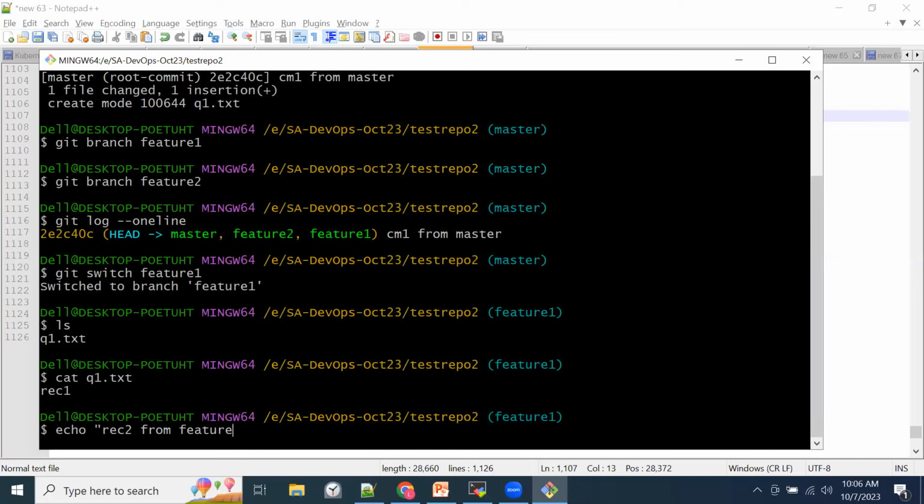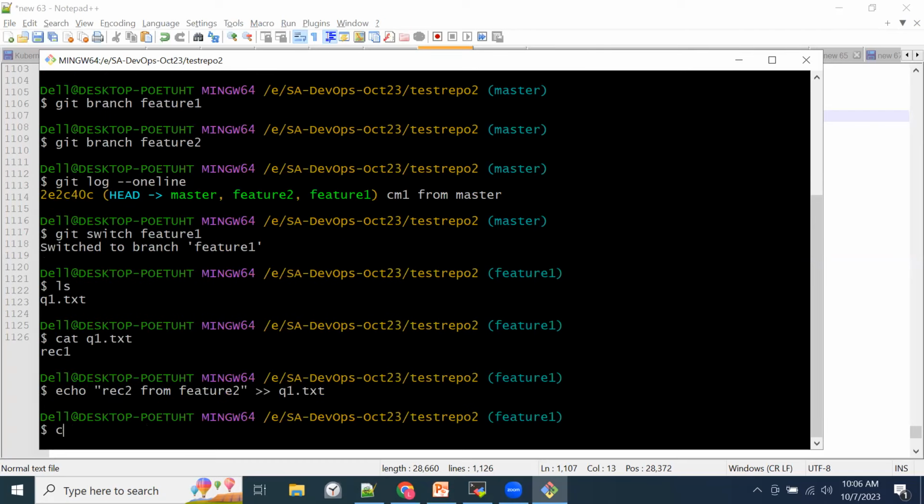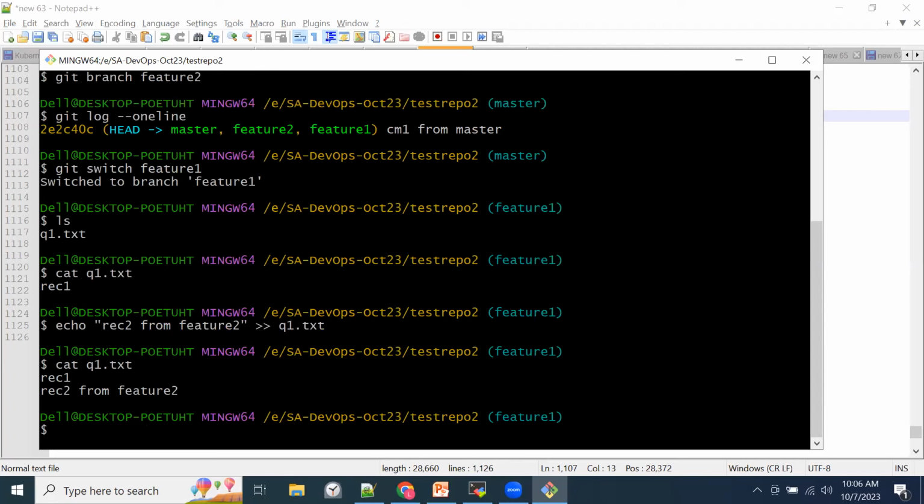From feature 2, just for reference. Hope you all can follow what I'm doing here, or is there any confusion? Guys, is everyone able to understand what I'm doing here? Yes. It should be feature 1, right? That record 2 from feature 1. Yeah, it's just a record value. If you want, you can update it, no problem. So that's not an issue.